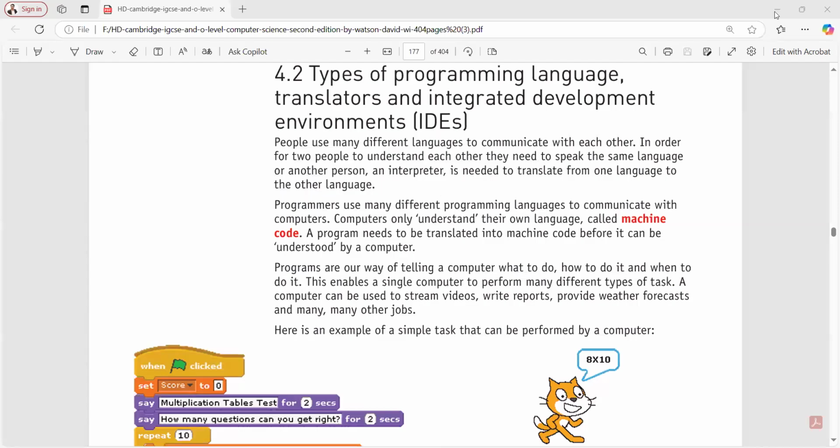So chapter 4.2 is regarding programming languages, translators, and integrated development environment. Programming languages means that, for example, if you are developing a piece of software, what are those certain programming languages that you use, such as Python, Visual Basic, Java. So we have different types of programming languages that we use.